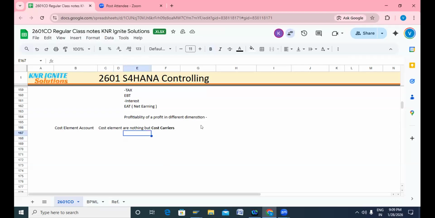Okay, simple. There are other cost carriers also, but as of now, till this point, you need to understand if there is a cost in FI, that cost will carry to CO. Okay, that's a reason we call it on high level as a cost carrier. Okay, let's go with an example. Example: salaries is a cost, wages is a cost, traveling expenses, okay, and rent, and these are all cost.